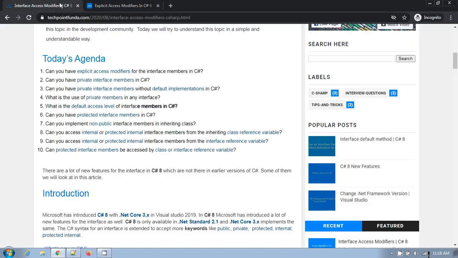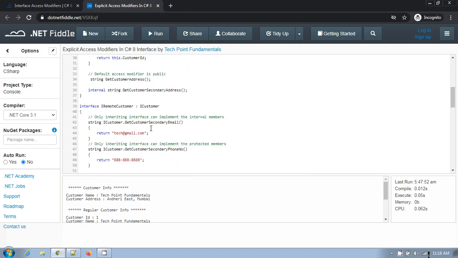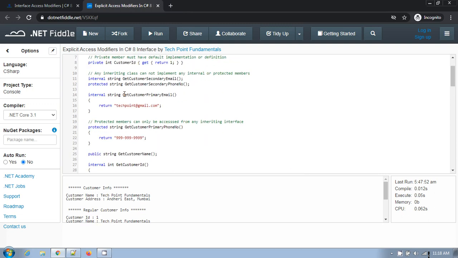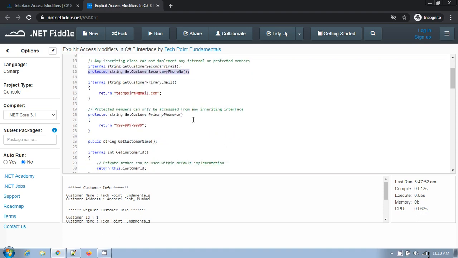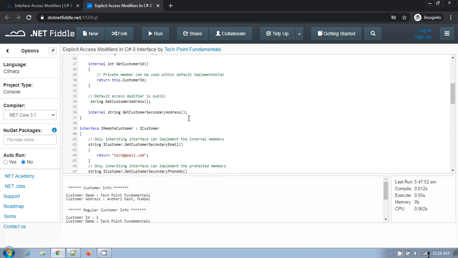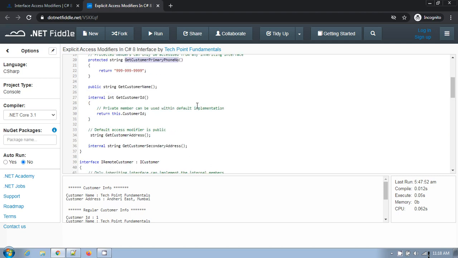So the next question, can you have protected interface member in C sharp? Yes, you can have protected interface members in C sharp 8. If you look here quickly, I have protected interface member here, and one member with default implementation here, the get customer primary phone number.